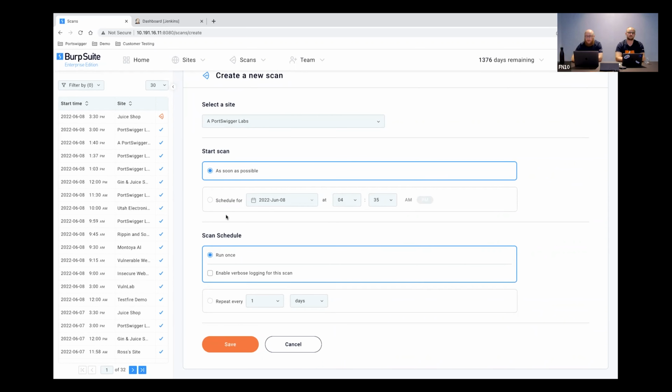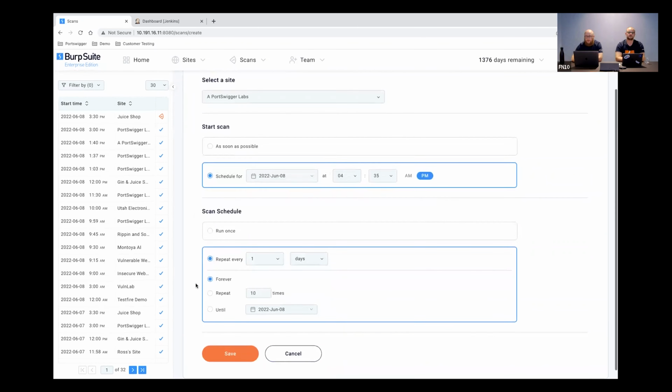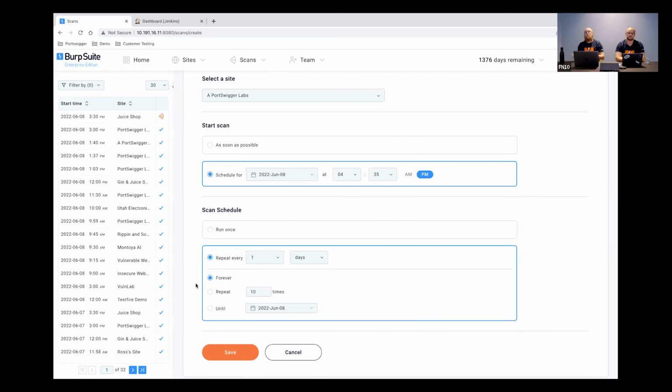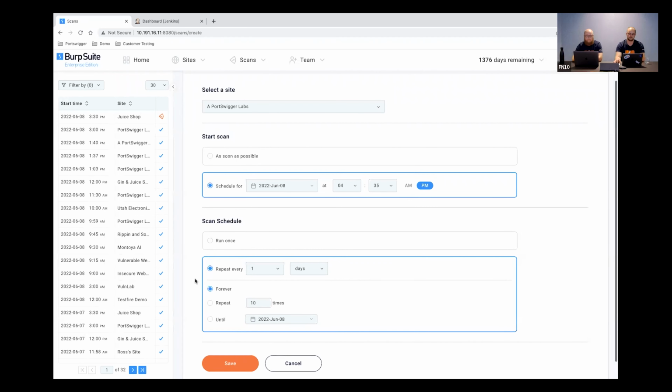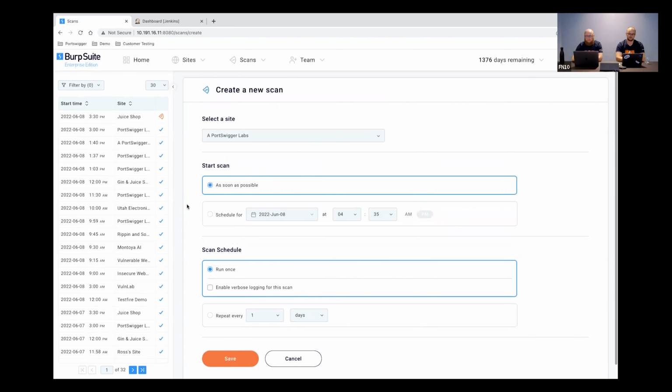Good for a test, but typically you're going to be scheduling your scans, so date and time, and then I can repeat this a number of days, and then that might be forever. It could be repeatable a set number of times or until a particular date. And again, we've got some more work coming in terms of additional options. So for example, something along the lines of a blackout window where you don't want scans to take place. For now, we'll just leave this at run once and as soon as possible.